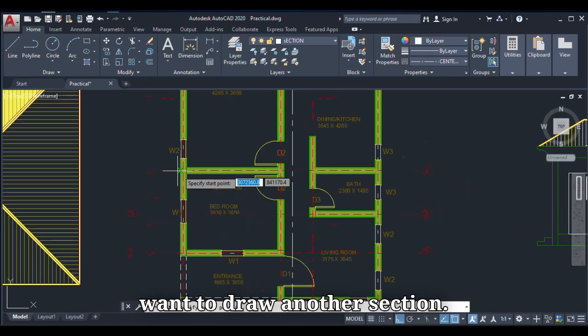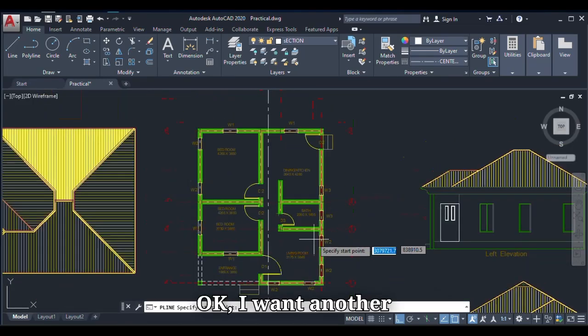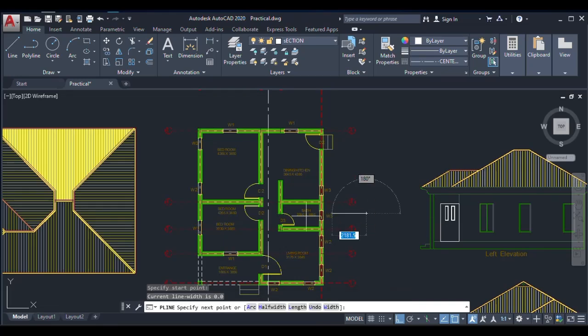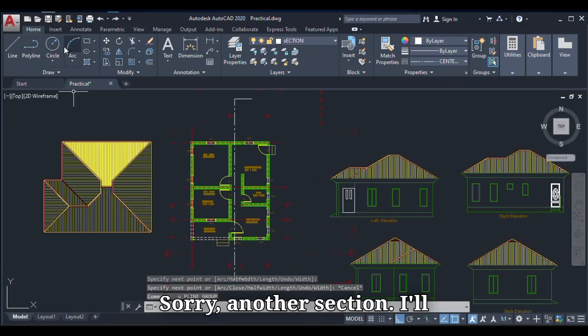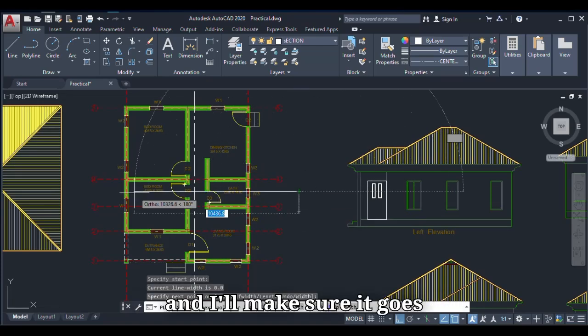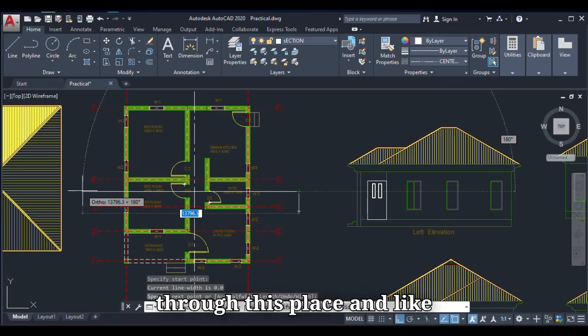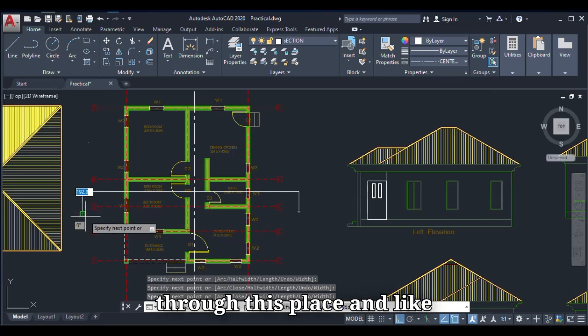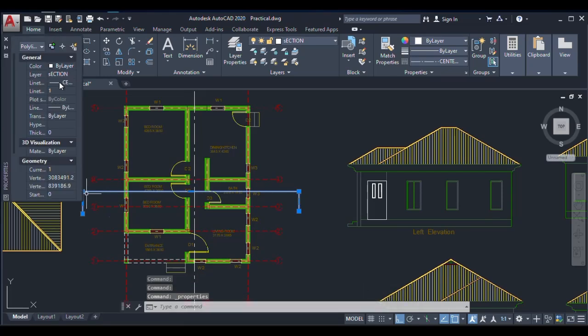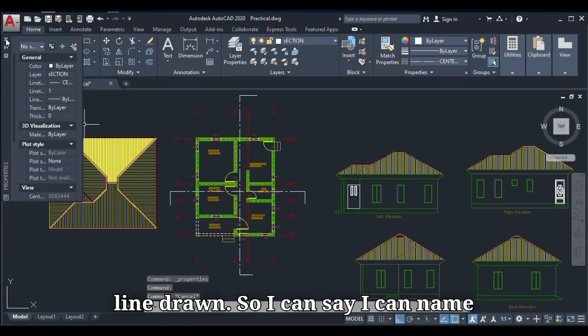I want to draw another section. Okay, I want another section facing down like this. I'll draw it from here facing down, and I'll make sure it cuts through this place like this. Then I can do the property as well. Then I will say 70. All right, so that's our section line drawn.